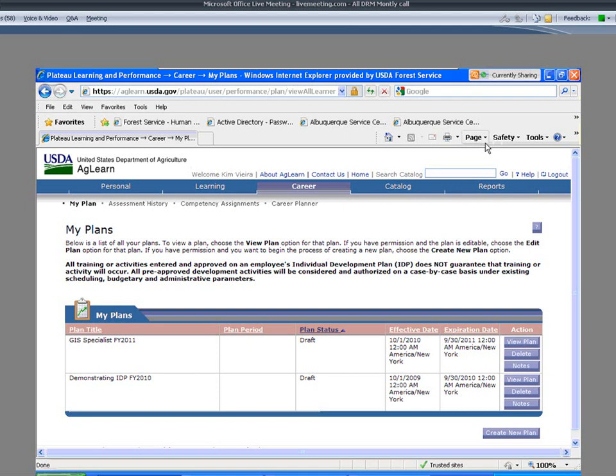It looks like I had one for 2010 and one for 2011 when I really don't have any, but this is where you would go to list and view, edit, and modify. After it's been submitted and approved, you can't change it. You can amend it by adding more activities and stuff like that, but you can't delete it. It'll be there until the end of the effective date.